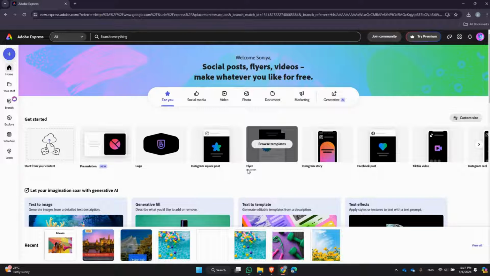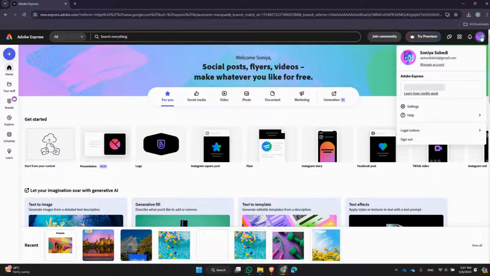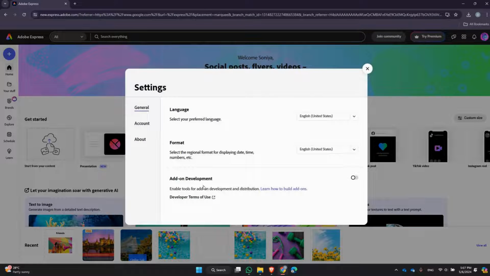After that, look for the profile icon or your initials in the top right corner of the screen. Click on that icon. You should be able to see a drop down menu. From there, select Settings or Preferences. In the Settings menu, you should see an option related to language or locale, and you will be able to select your preferred language from the available options.